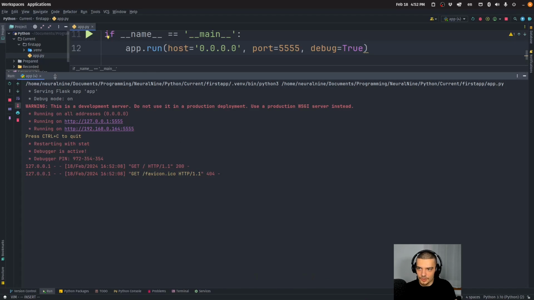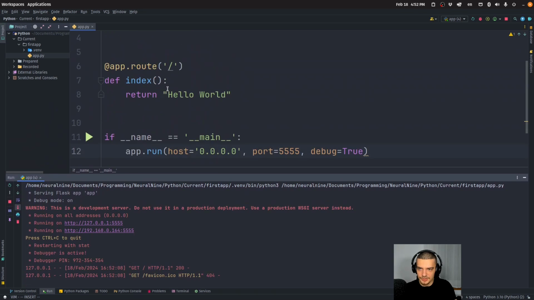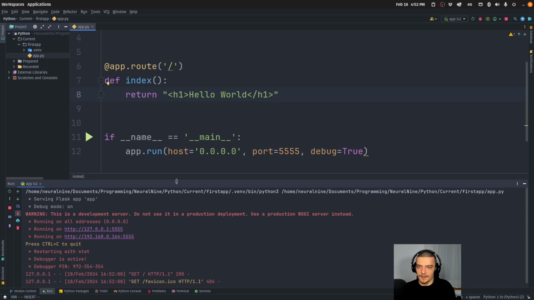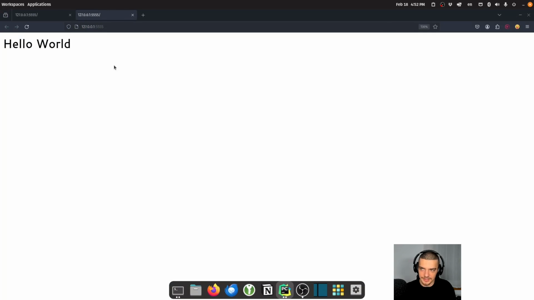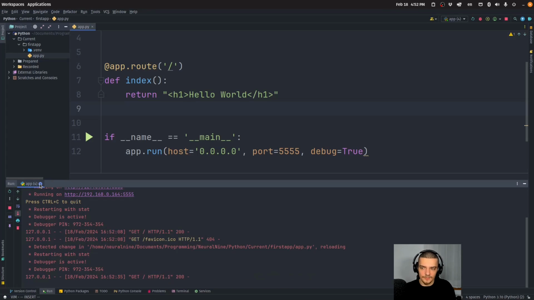And you can, of course, also change this to be HTML code. So you can say here H1 and then closing H1. And then when you save this, it will update because you're running this in debug mode. I can click on it and you can see now I have a heading here. So this is the basic idea of a simple Flask application.